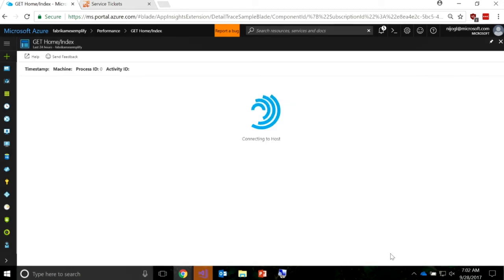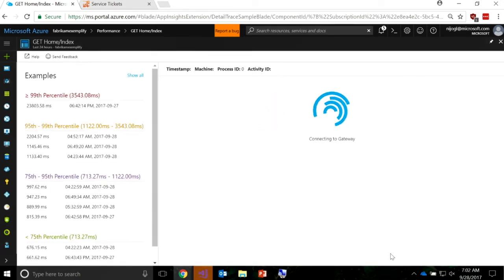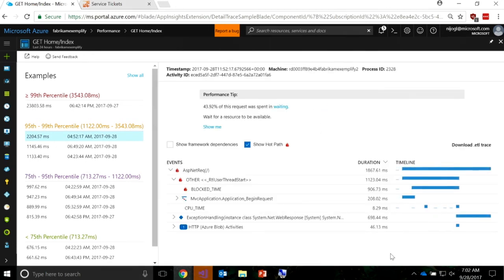If I click on that, it'll open up the profiler, which gives me a list of samples and all the percentile buckets here. Then I can drill in and look at the profiler trace. On the left-hand side, it lets me pick individual traces, and on the right-hand side, it shows me a timeline of that trace, and it tells me all the code that's executing over time.